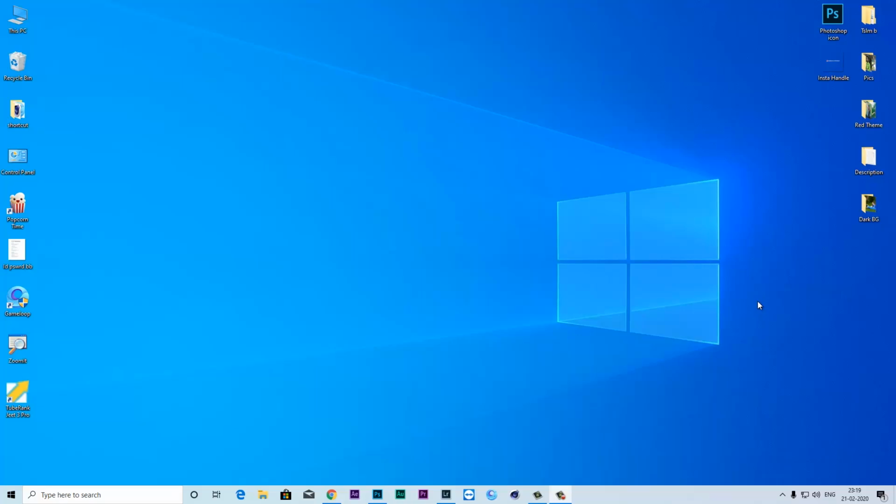Today I'm going to show how to change a green background into dark black in Lightroom. So let's get started with the tutorial.